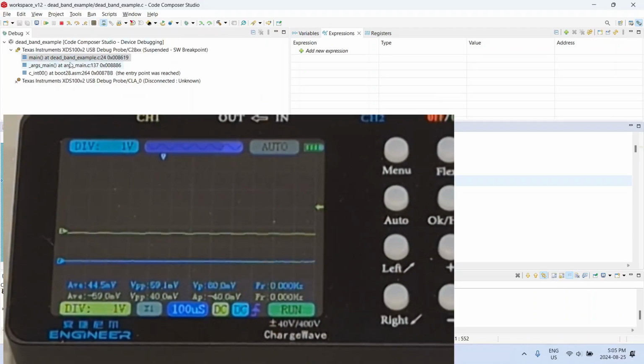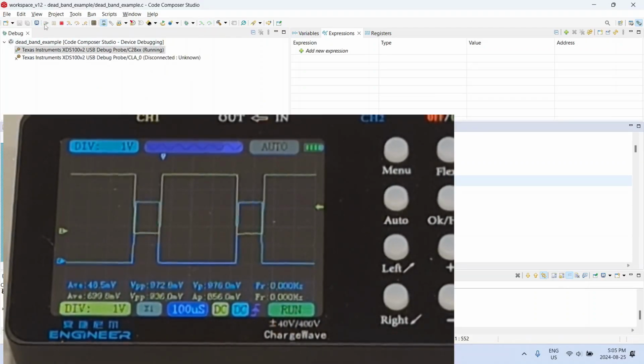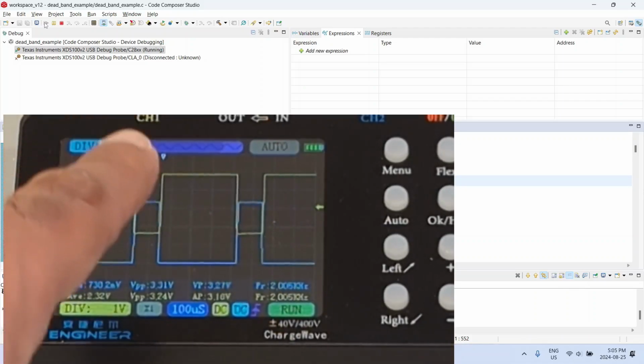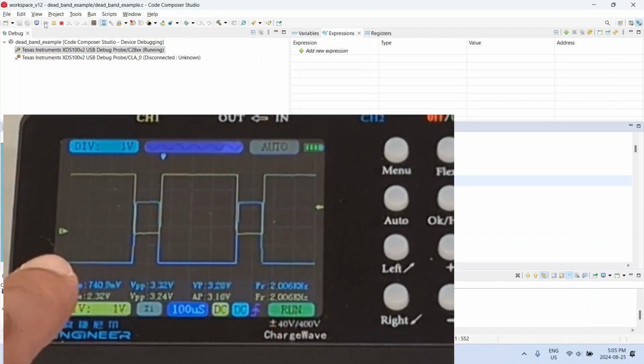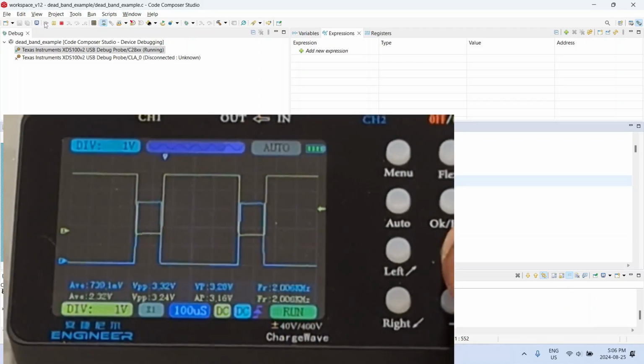So the code has been downloaded. I'm going to run the code. And now you will see a waveform. This is the waveform on pins A and B. Pin A is connected to channel 1 and pin B is connected to channel 2. And if you look now, let me go and zoom in a little.